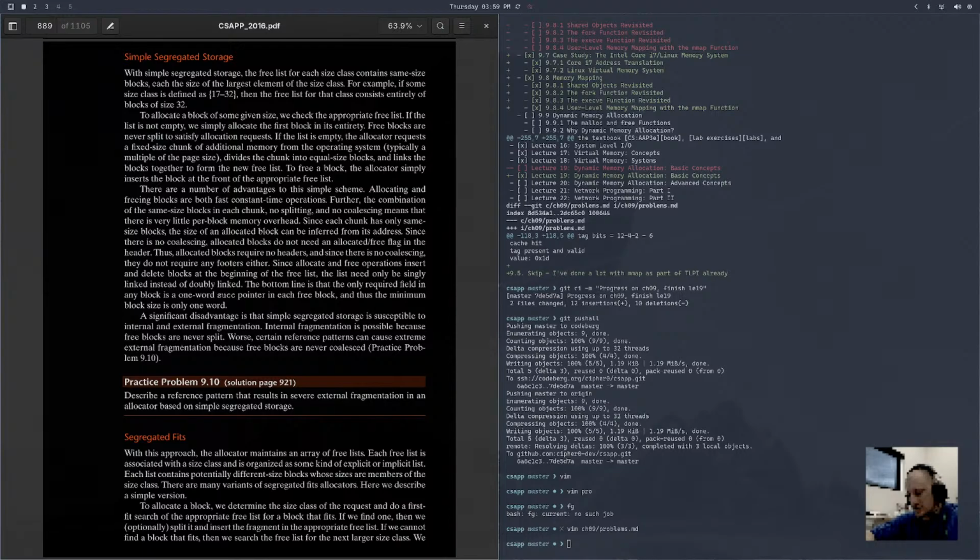The bottom line is that the only required field in any block is a one-word successor in each free block, and thus the minimum block size is only one word. A significant disadvantage is that simple segregated storage is susceptible to internal and external fragmentation. Internal fragmentation is possible because free blocks are never split. Worse, certain reference patterns can cause extreme external fragmentation because free blocks are never coalesced.